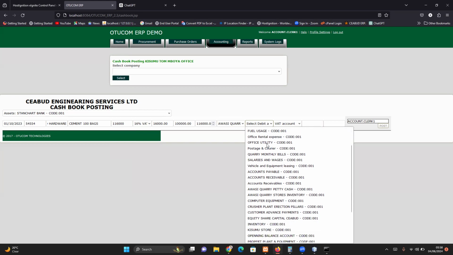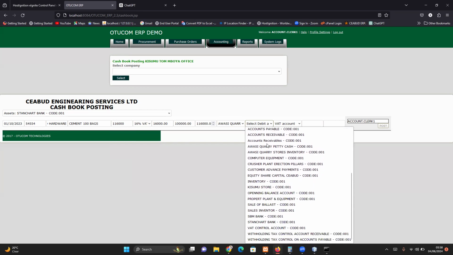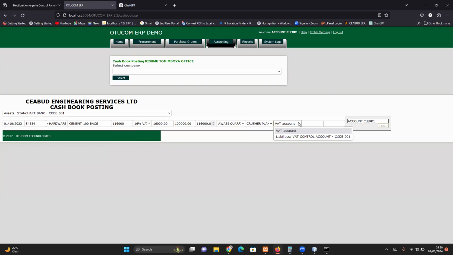So I'll look for it. We have it here. Remember the account we just added. And then I'll look at VAT. I'll put the VAT control account. So if I click this, it will just auto-populate, and then I'll click post.